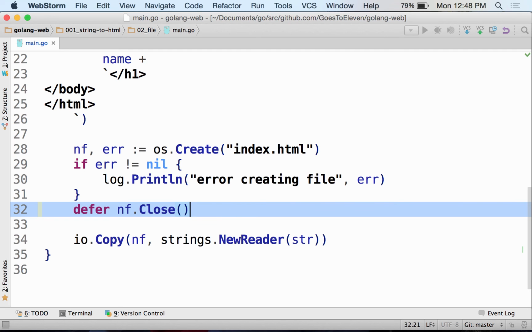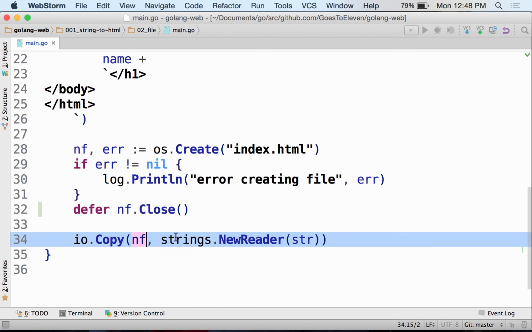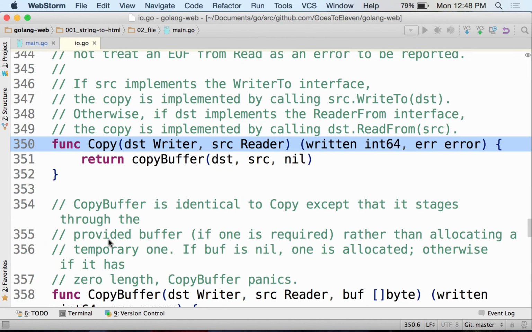And then I'm just going to copy that string to the new file. But I have to make it a reader, because if I look at what copy does, it takes a writer and a reader. These are interfaces. Interfaces allow for, what's up?